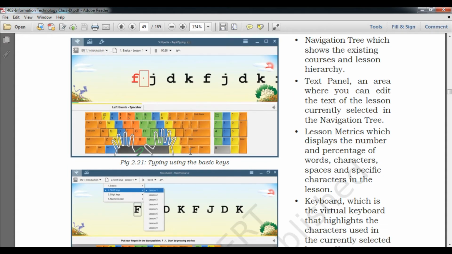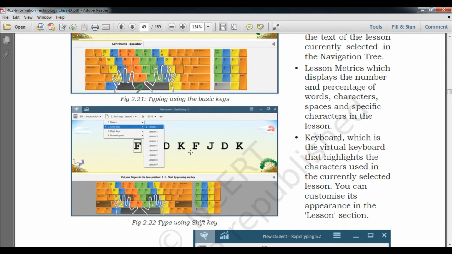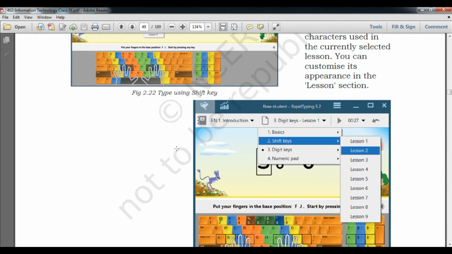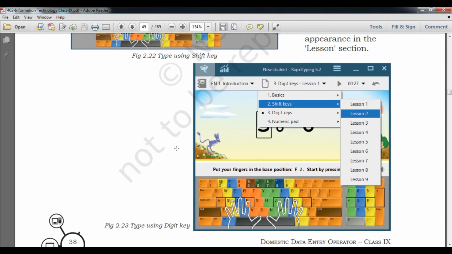In the second window you can see which lesson you need to select. Okay, you have to go to shift your lesson and then select your lesson, and sub lesson number 1, 2, 3, 4, you have to select one of them. And after that you can see the same thing explained here. Digit key, shift inside digit key lesson, you can select one of those lessons also.